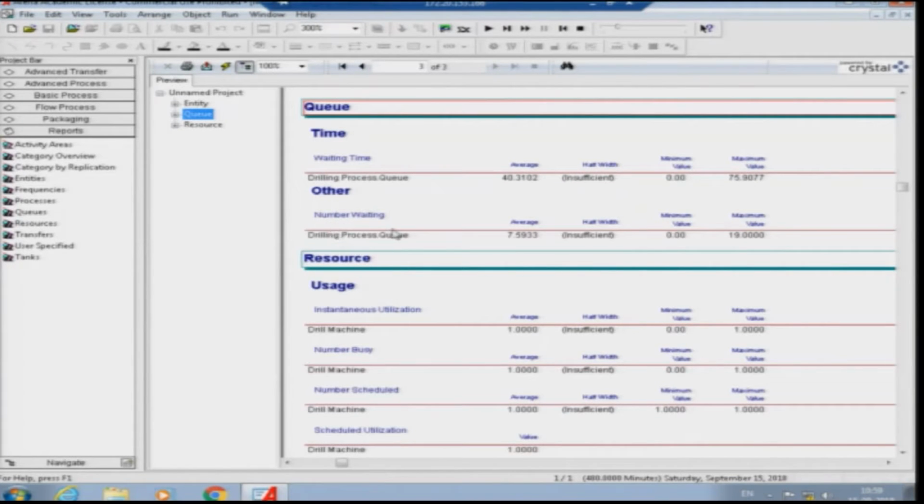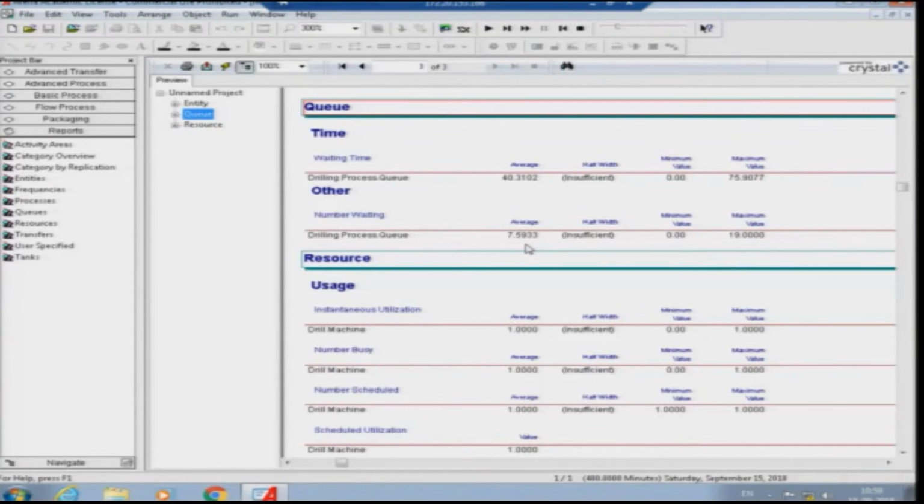A queue will always have two statistics: the time, how long you are waiting in the queue, and how many parts are waiting in the queue, the number in the queue. So the number waiting tells you the number in the queue. On the drilling process queue, on an average you will get 7.59 parts, which means you will see between 7 to 8 parts waiting in the queue on an average. The minimum value is 0, sometimes you will see the queue empty, and the maximum value is 19, which means sometimes you will see a queue of 19 parts waiting in the system.